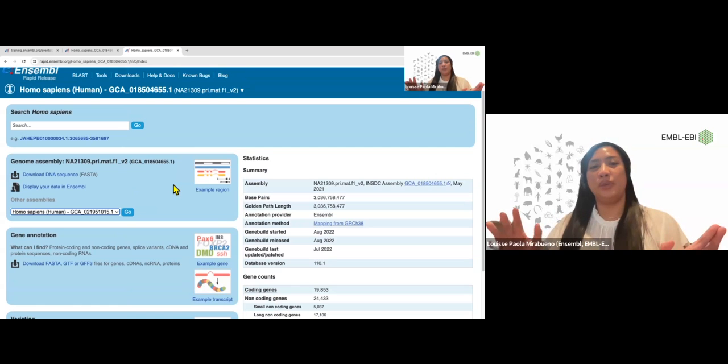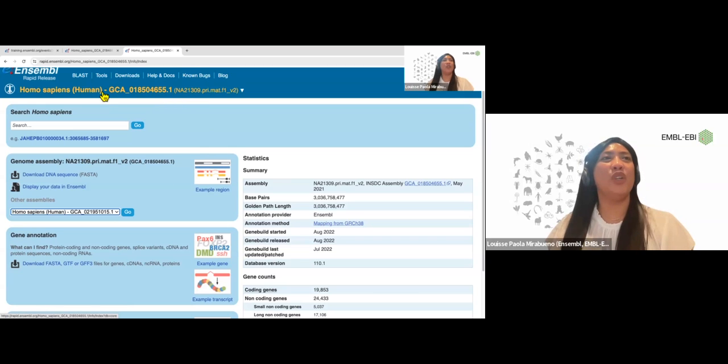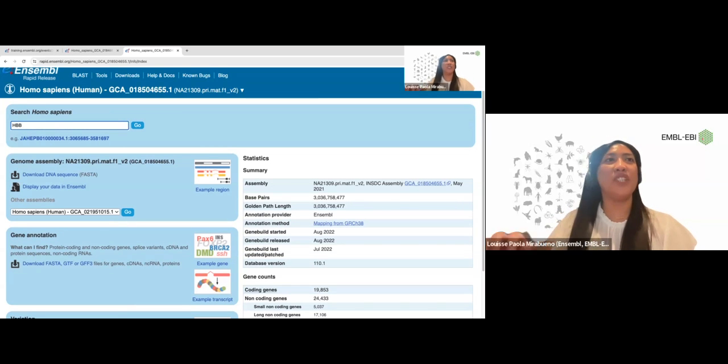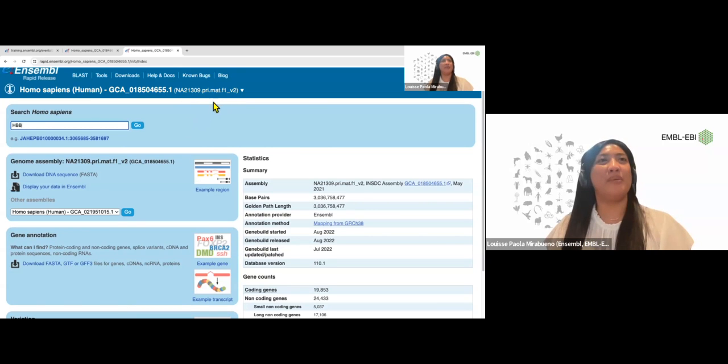Okay, so if you want to find information about a gene within this assembly, you can use the search bar at the top of the page. So let's say we want to look at information of the HBB gene in this individual, in this maternal haplotype of this individual. So I'm going to type in HBB and click go.